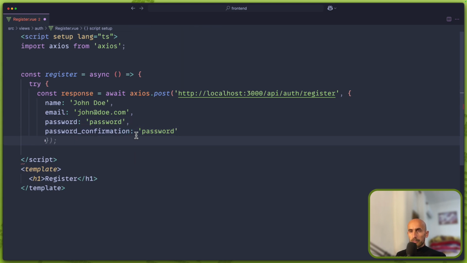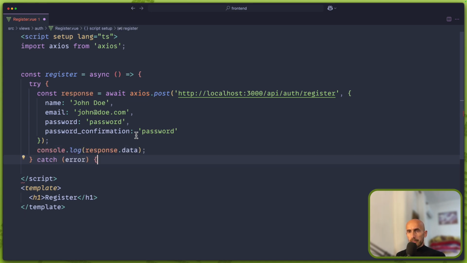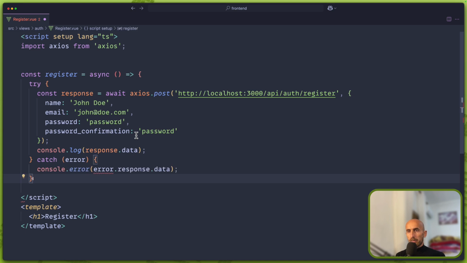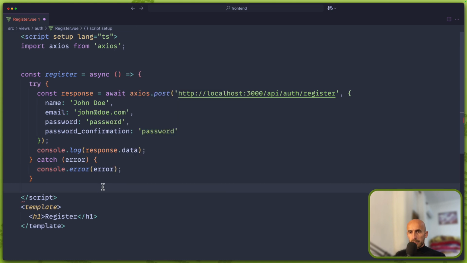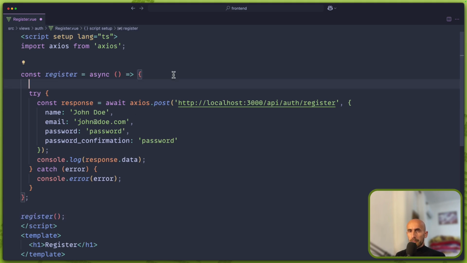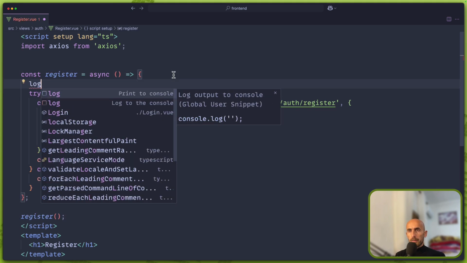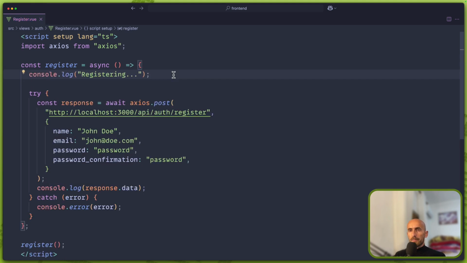I'm going to close this, and then I'm going to say console.log response.data, catch the error, and console.error. Let's just do that, and let's close. Then I want to call the register, and just to show you that we have called that, I'm going to console.log here "registering". Okay, I'm going to save, and let's see.